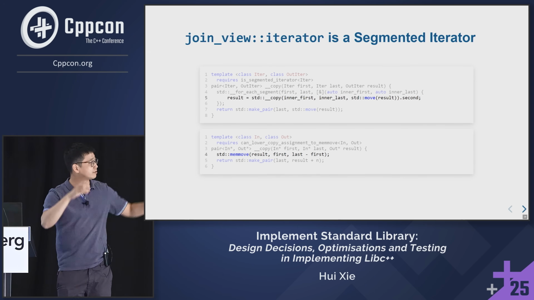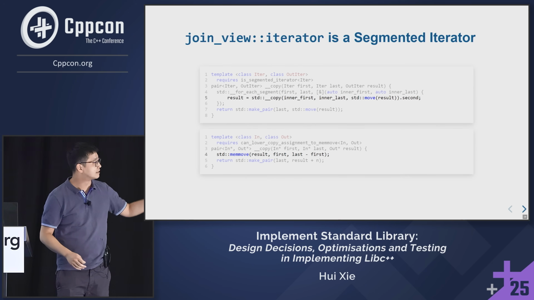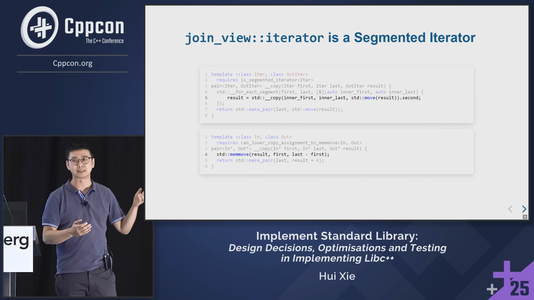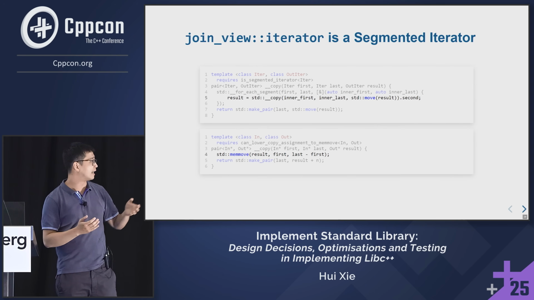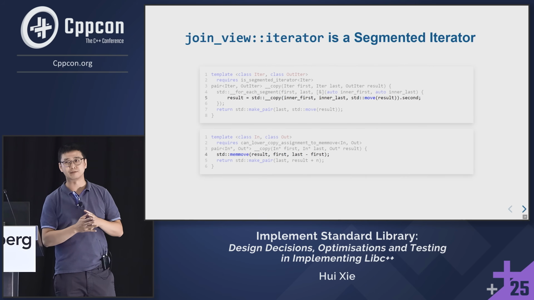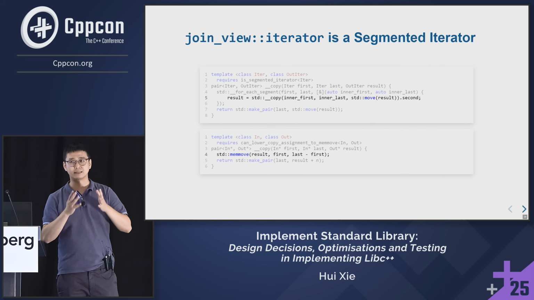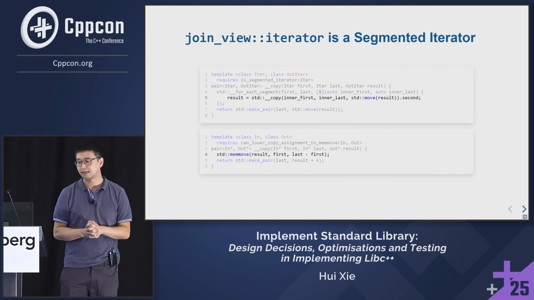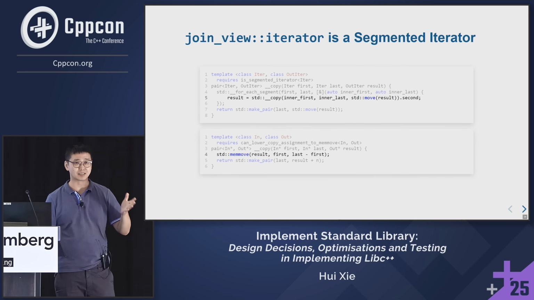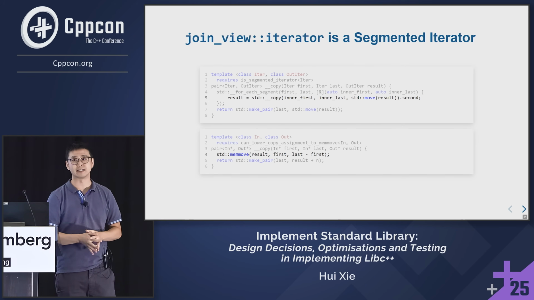So if we put these two blocks together, the segmented iterator concept helps us to unwrap the iterator to the vector int, and the second case is an existing optimization which can be used because the iterator is already unwrapped. And that is why we gain performance, because the inner loop is effectively a mem move.